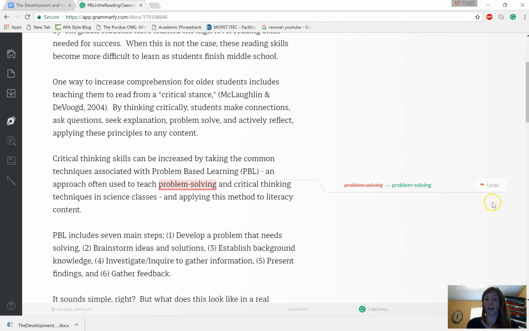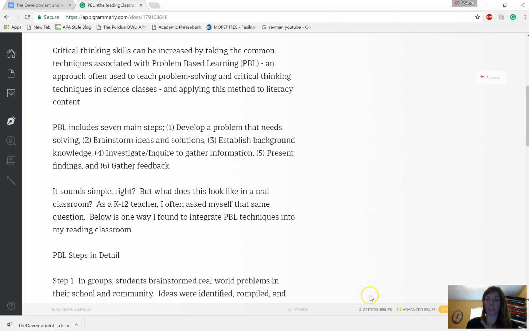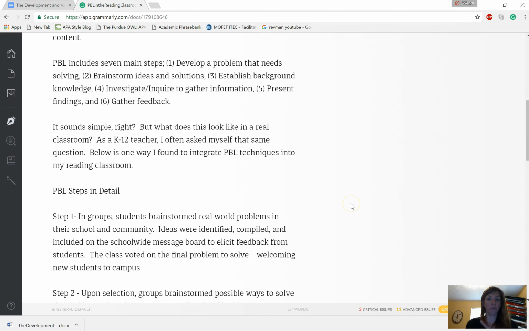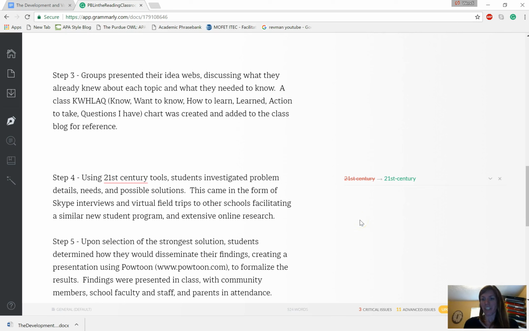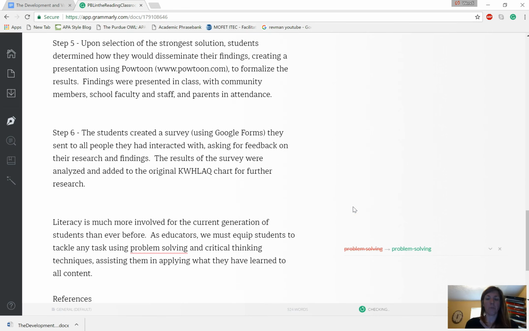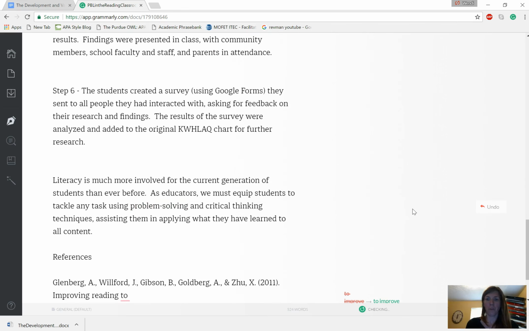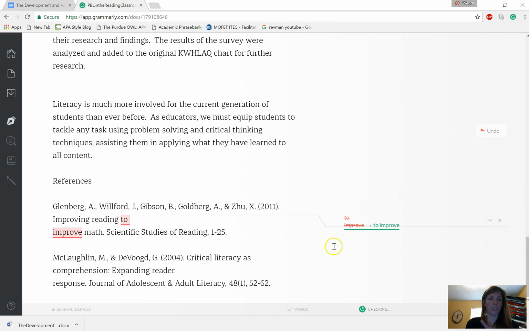If I decided to go back again, I could hit the undo, and then it changed the number down here from 3 to 2. And then if I keep going, again, I'm not very good at hyphens, as you can tell, because 21st century is generally hyphenated. So I will agree with that. And keep scrolling down, same problem, problem solving. Just keep going down, and then this is actually my reference section, which it messed up the formatting. So this is not a big deal because it should have been up there anyway. So that's not something that I worried about.